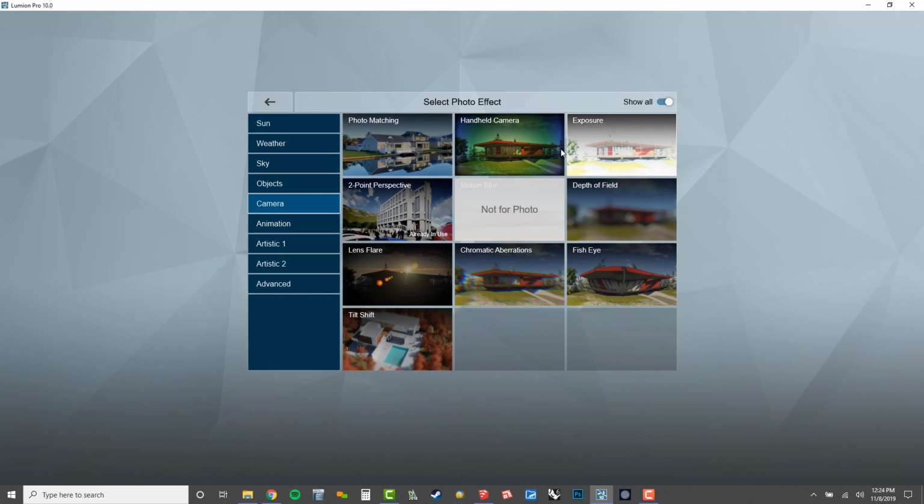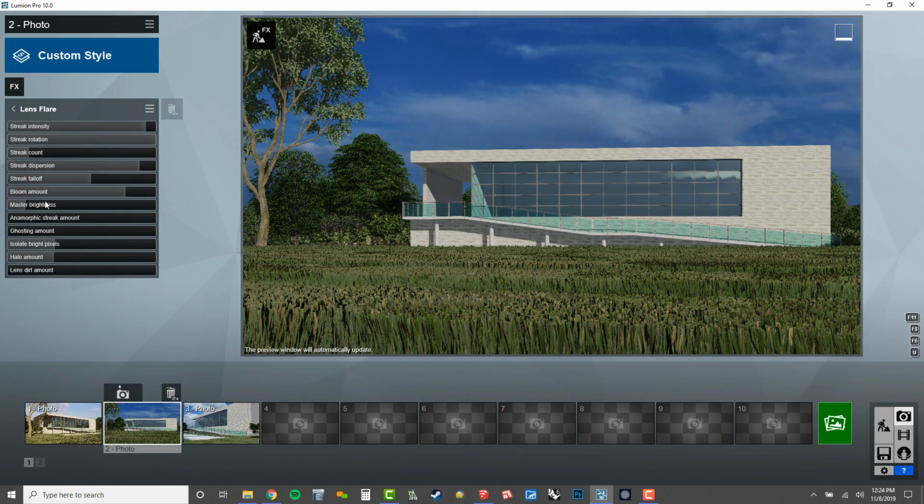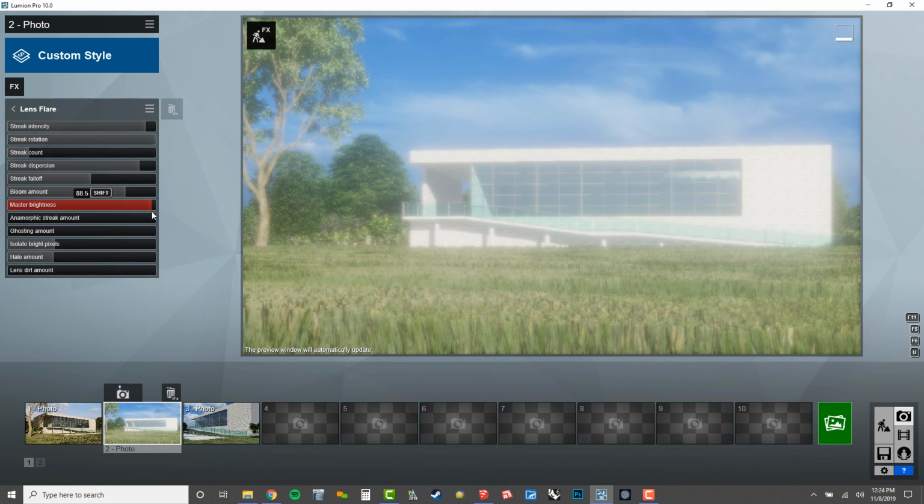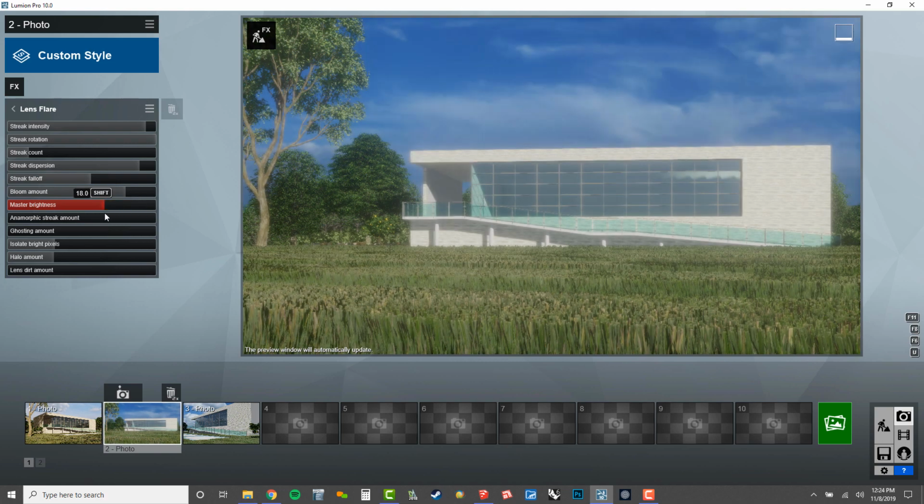I'll add another effect. Well, I like lens flare, personally. I usually dial up the master brightness. And when you dial that up, it gets this bloom blown out effect. So you've got to just go with a little bit, but I think that gives it a brighter feel. I can tell you that if I was going to make an error on brightness, it would be to make it brighter rather than darker. So a brighter image sells better.